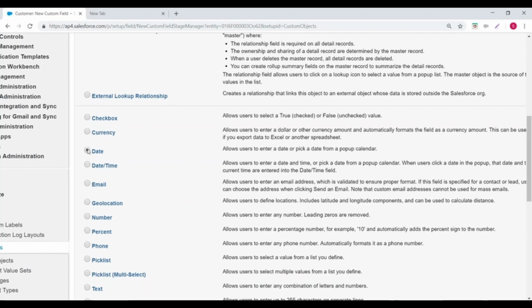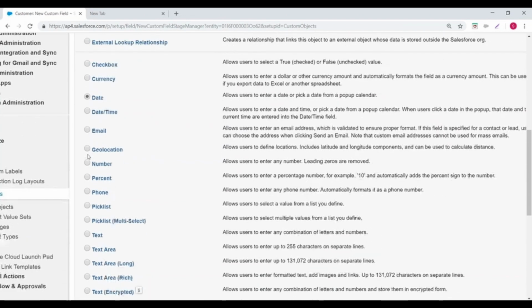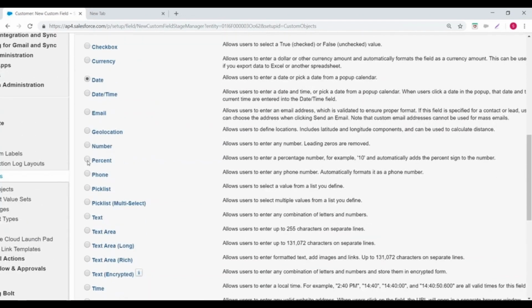Geolocation. If I want to store the longitude and latitude of your location, I go with a data type called geolocation. Number. If you want to store any integer value or decimal value, we go with number. Maximum length is 18 characters. Then we have percent. If you want to append a percentage symbol to the value, say I give 10, and after that 10 you want the percentage symbol, then we go for percent.